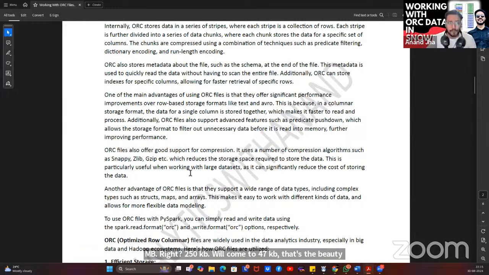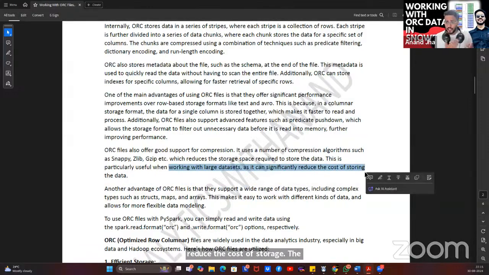This is particularly useful when working with large datasets, as it can significantly reduce the cost of storing the data, because AWS will charge you based on storage. If you are using 2 TB of storage, you will get charged for it. So imagine a company has 10,000 files, or 1 lakh files, and every file is 250 MB, 200 MB, or 300 MB. If you don't compress it with the right compression algorithm, be it AVRO, Parquet, or JSON, it will add cost. That's why we have all these compression techniques.